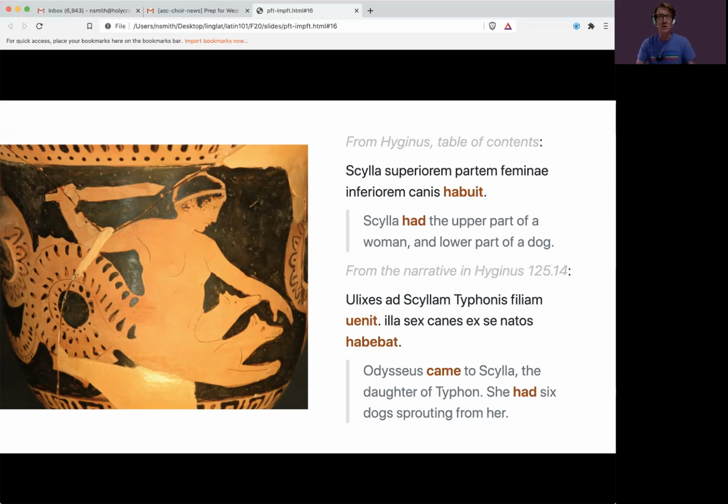When we're in the story now, we're not thinking about her having that form of a dog as something that's over and past the way that we were cataloging her in the table of contents. Now this is what Odysseus is confronting, this creature that had and still had, but it was kind of ongoing in front of him, 6 dogs sprouting from her, as illustrated in this red figure crater.